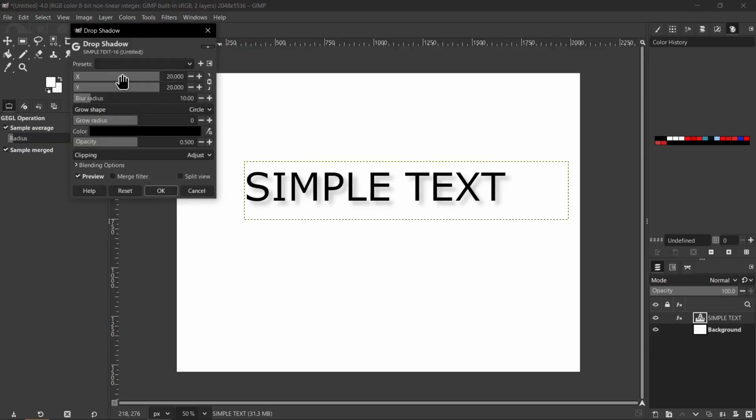And then we can modify the position of the shadow. You can decrease or increase this value. Everything depends on your preferences. You can increase or decrease the blur radius. As you see, it looks really great. You can increase or decrease the opacity, or you can set the color or grow shape. So as you see, the effect is really great.